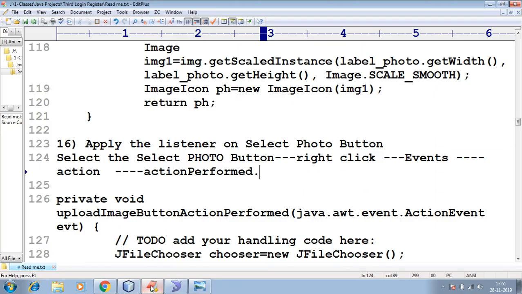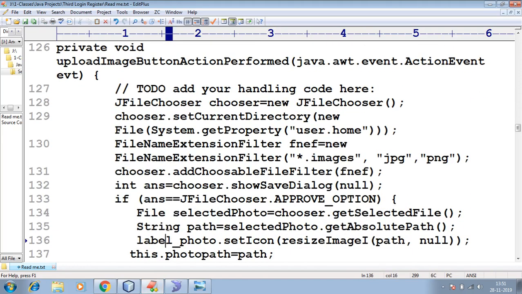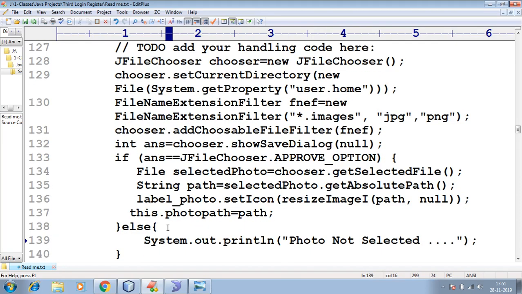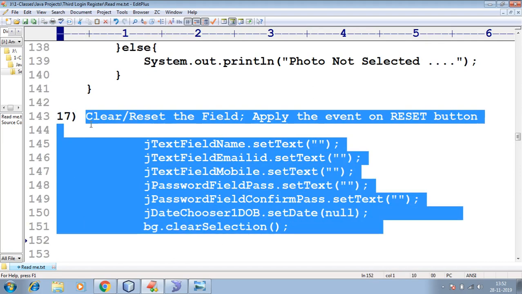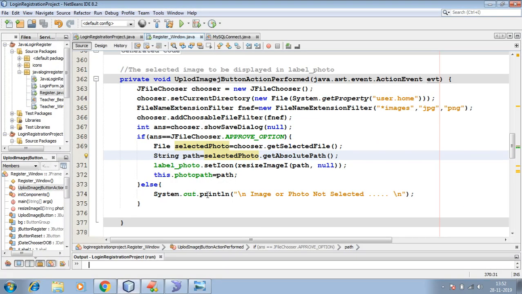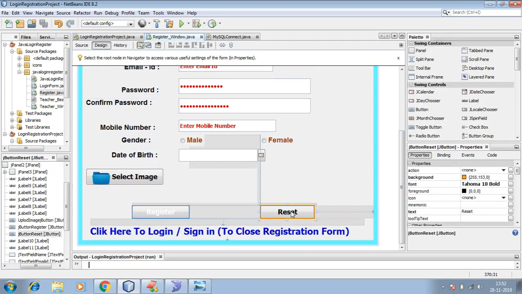Now we'll go for the next step. So this task is done. Image upload, upload image button. You can have a look at the code just for a while. Then we'll go for clearing or resetting the fields. Okay, fine. So we'll clear or reset the fields. So we'll apply the listener on the reset button. So let us apply. So go to design. So where is your reset button? My reset button, you can see a reset button is here.